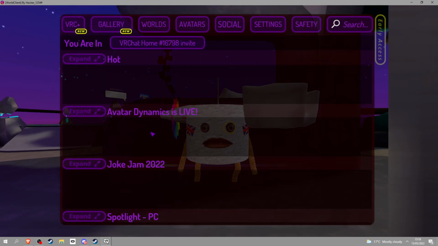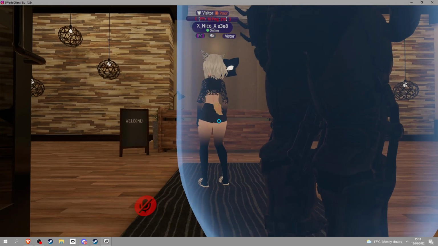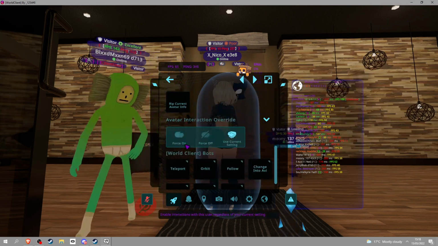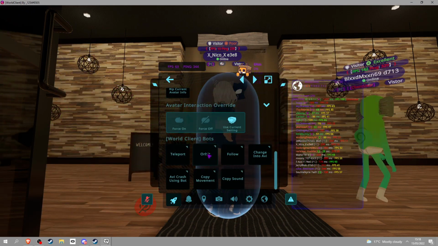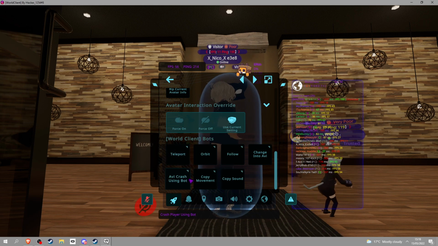But we'll go into a world so you can see what you can do on other players, which you can do some stuff. So, we got this PC player right here. If we click the PC player, we go down. We got world client right here. But we also got orbit. So, you can basically click teleport to them. You can have your crash using bots. Again, don't do that on innocent people.